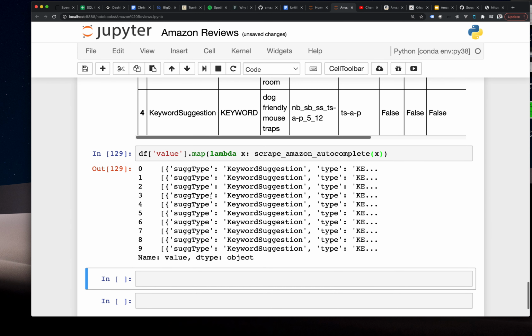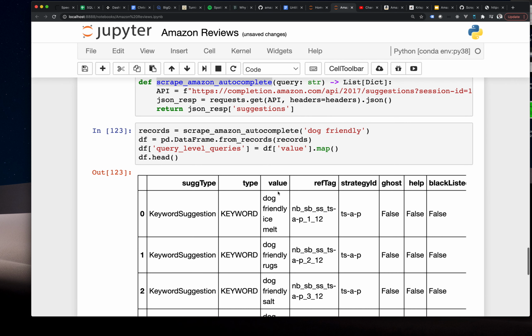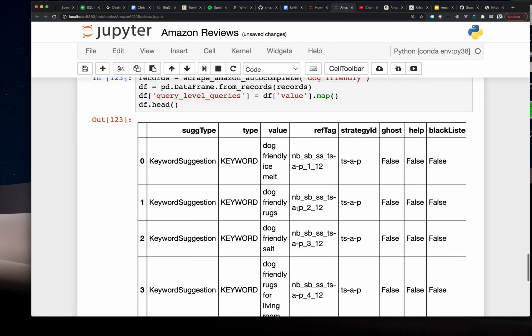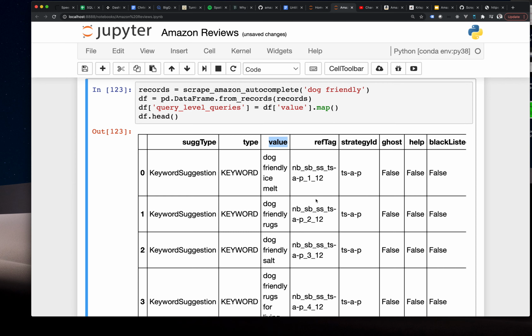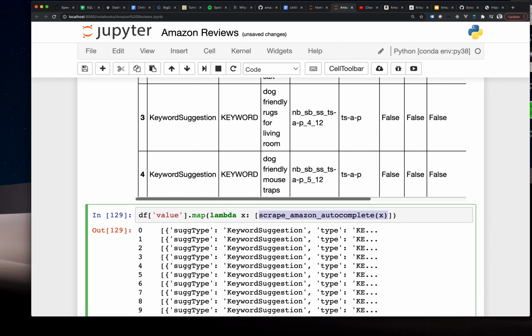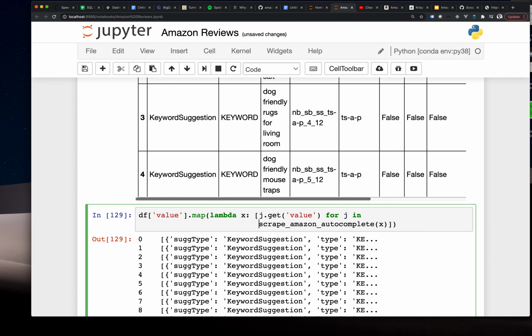Boom, boom, boom. Okay, so now each one is that JSON response, right? So we have this list of dictionaries, and I just want the value. So maybe we'll turn this into a list comprehension here, and I'll say j.get value for j in that. And yeah, so we're doing a lot here.